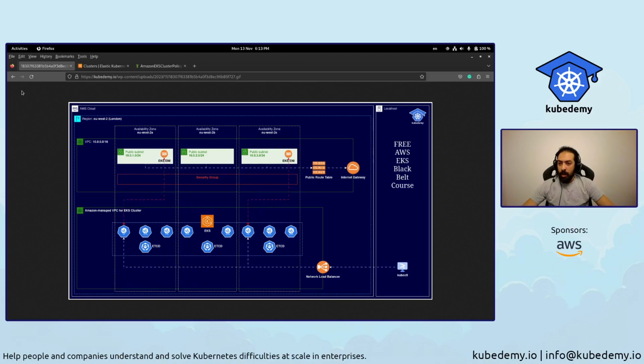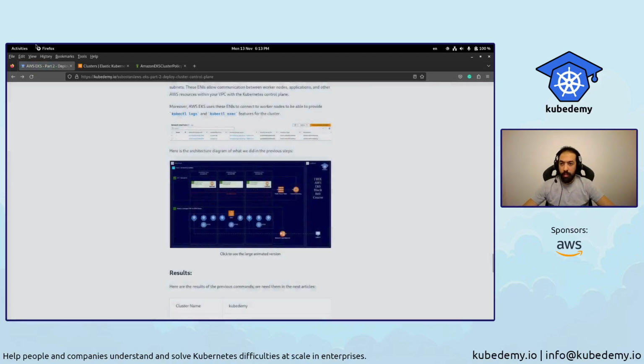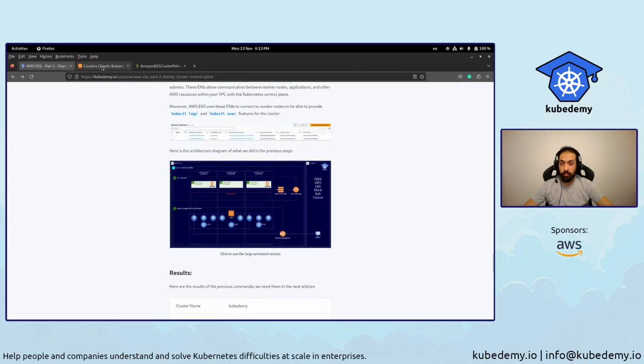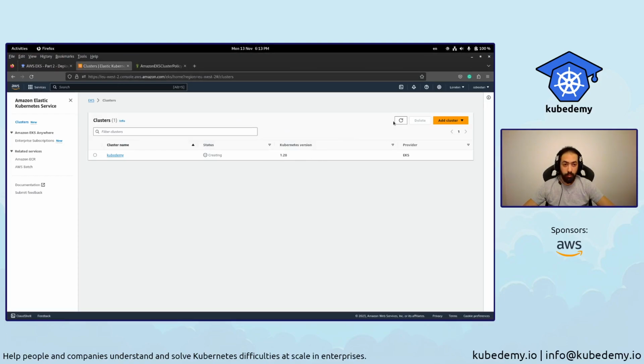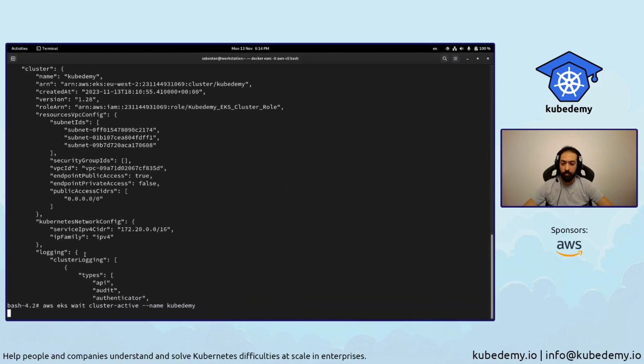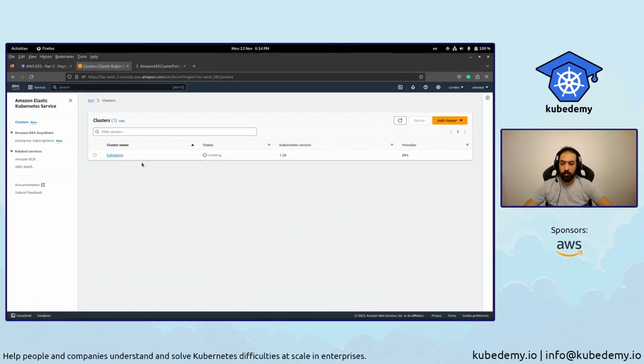This is our diagram, and now we can check. Okay, it's getting created. We can check it here. It's still in creation. We can also check it here. When the cluster is ready, this command will terminate.